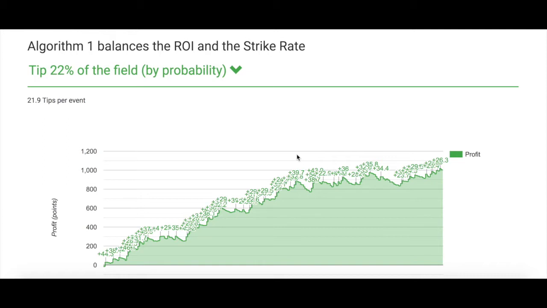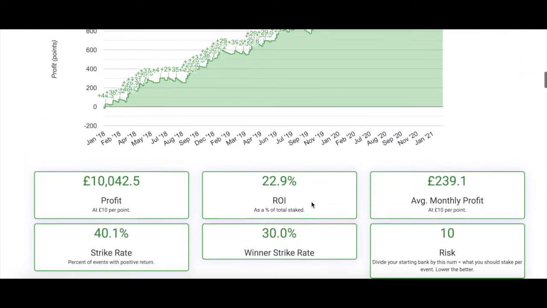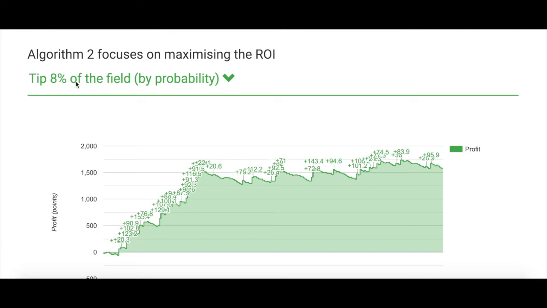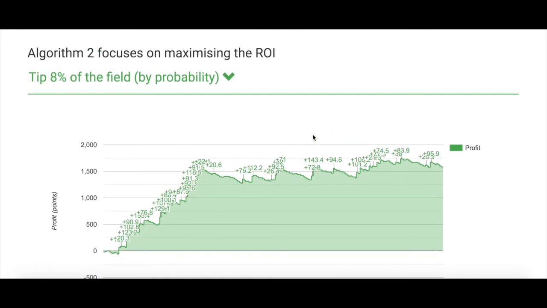The only upside to our other algorithm, which is this one here, is that it bets 8% of the field. Overall, a lot less effort to bet on less players. And due to that, the wins are much larger because it's not dispersed over more players. However, when wins are larger, losses are always larger.